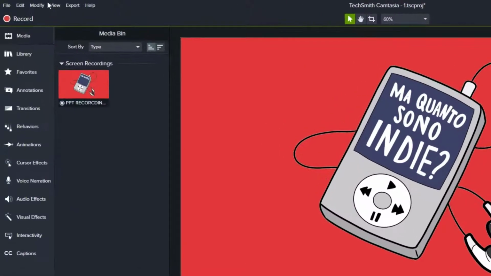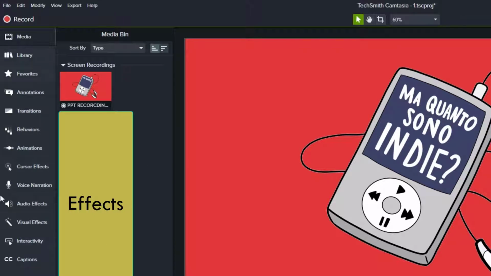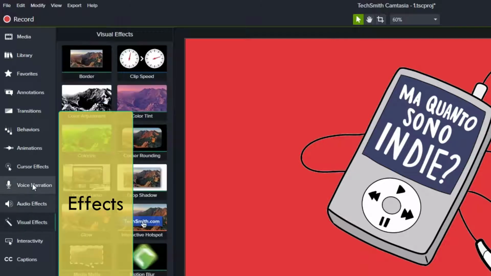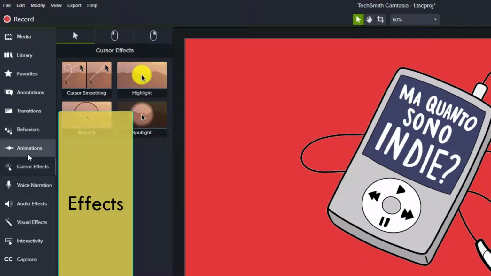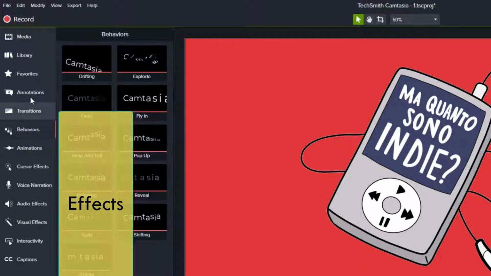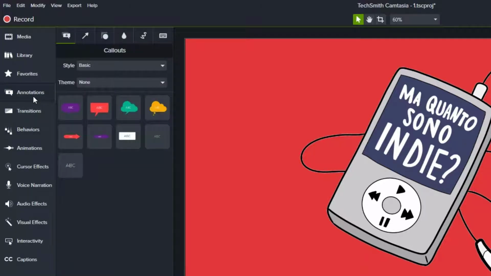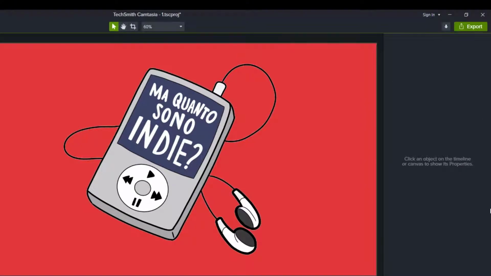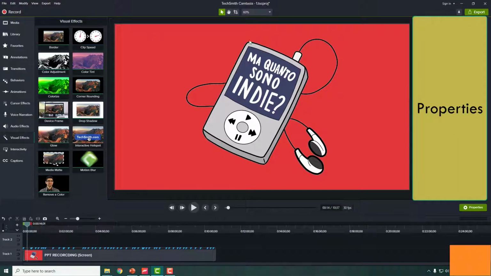Here on the left side of the screen, you can find the effects. We have here the audio effects, the visual effects, the voice narration, cursor effects, the animation, transitions, behaviors, and then if you want to add additional text or shapes to the video, you can use the left side of the screen for the effects. So you can choose these built-in effects and other options on how you can improve your video. And on the right side, it will show you the properties of the chosen effect.